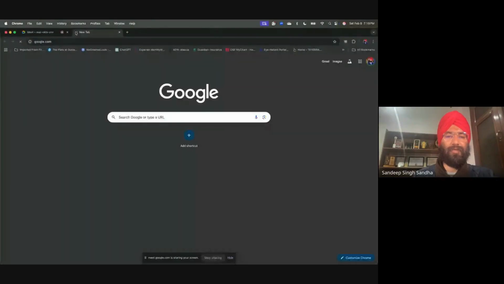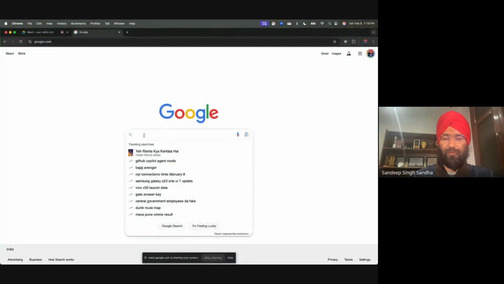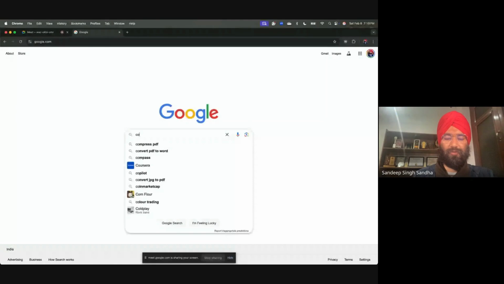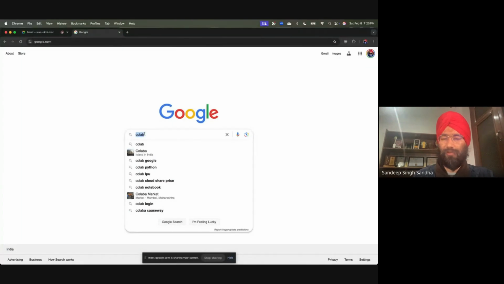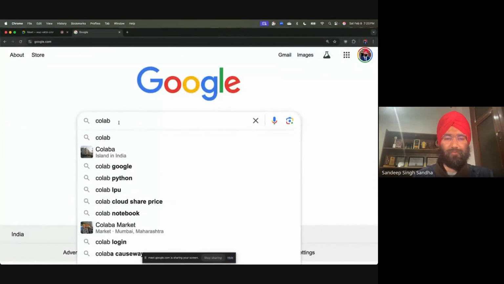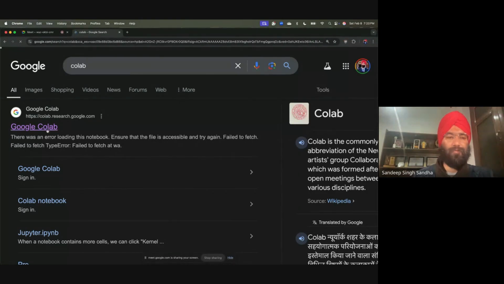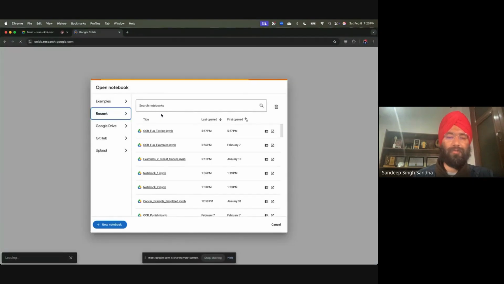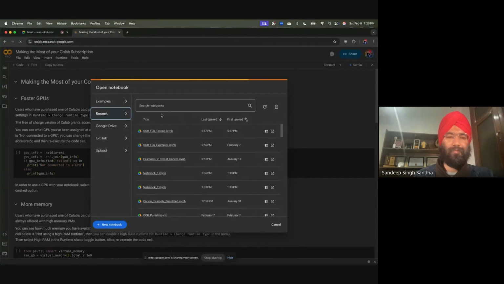It is very easy to create a Colab notebook. Just go to Google search and search Colab, C-O-L-A-B. Once you search it, it will open this Google Colab link for you. If you click on this, you have to be logged in for this to work. It will open such a screen for you. I have so many other notebooks created. If you have never created any notebook, it will be empty for you.